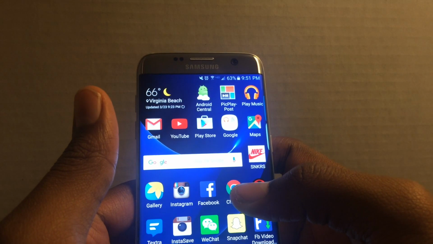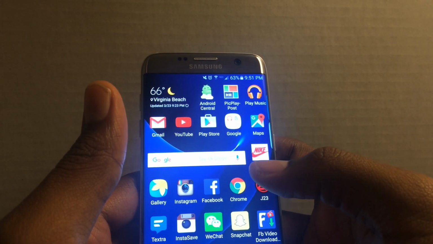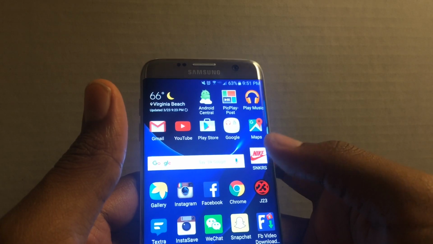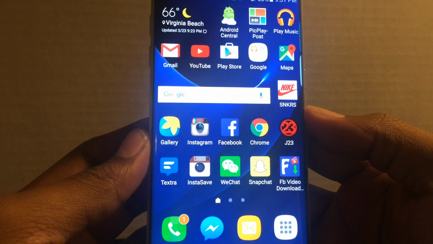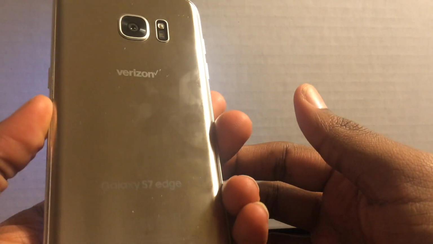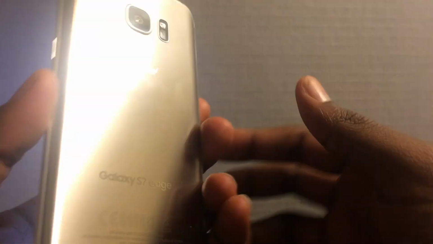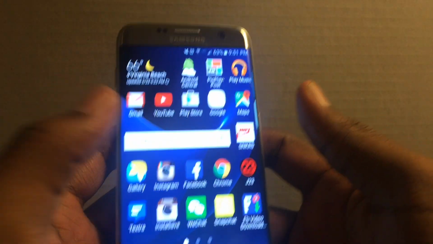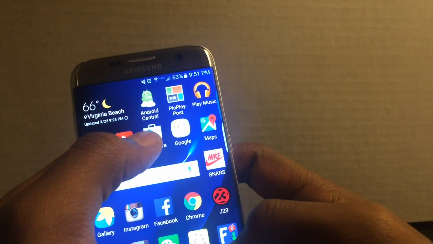Today I'm going to show you how to put Kodi on any Android phone or Android tablet. I'm using the Galaxy S7 Edge, as you can see, but you can use any of these phones. The first thing you want to do is put Kodi on here.